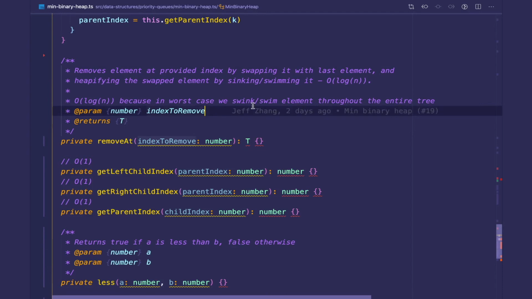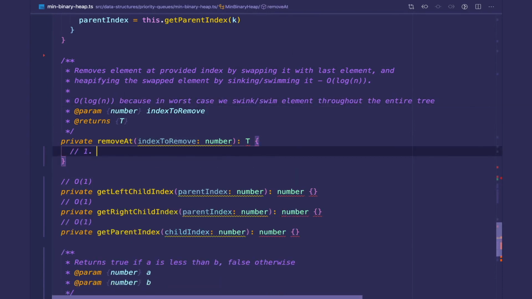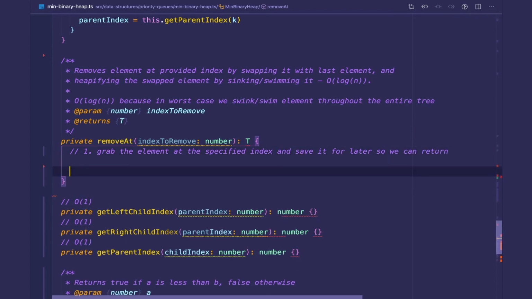The reason why it takes log n time is because in the worst case we have to sink or swim the element throughout the entire tree. So the first thing that we're going to do is grab the element at the specified index and save it for later so we can return. And then the second thing is we're going to swap the element with the last element in our heap. And this is because we need to maintain that structure property, that complete binary tree, but now potentially the heap property is being violated, so now we have to potentially sink/swim it.